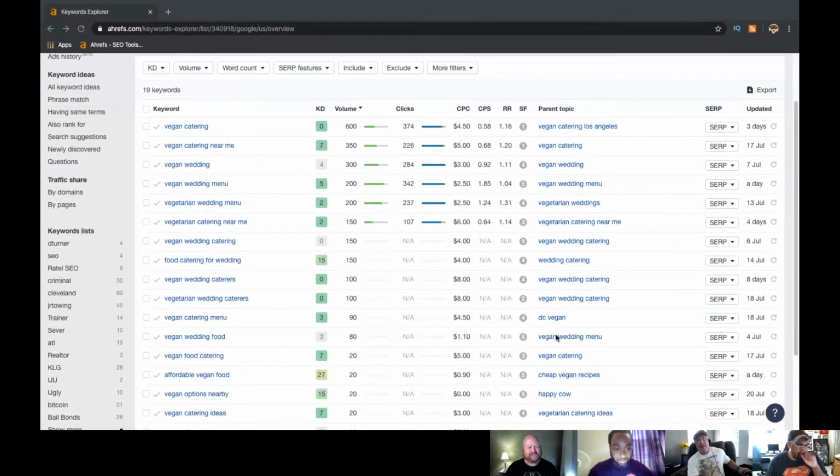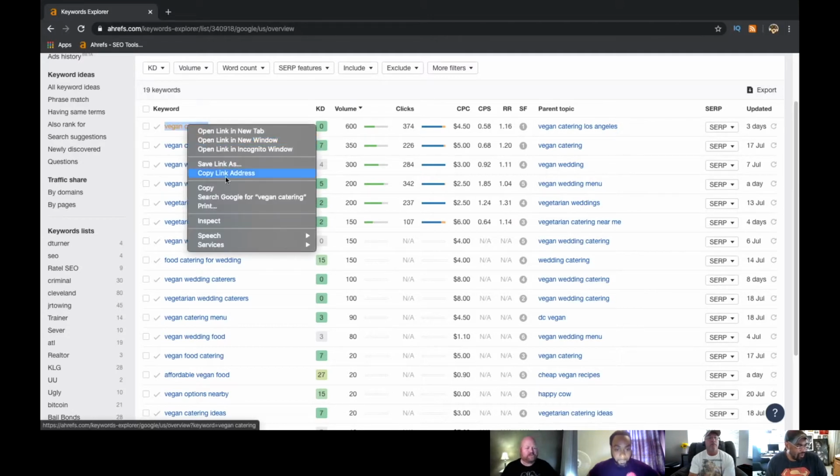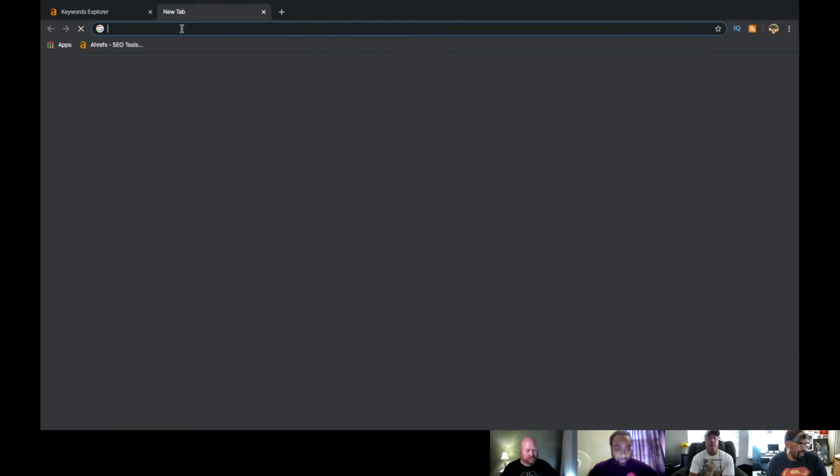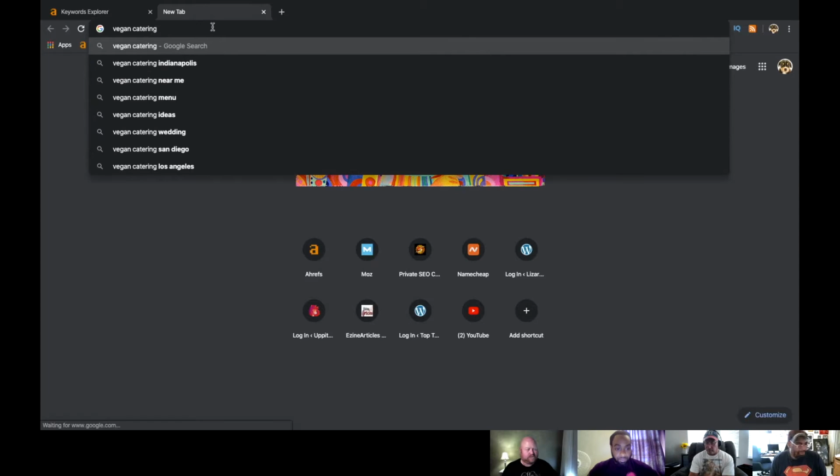Okay, go ahead, Darren. Take it away. Okay, so if you recall, I actually found a vegan catering site and scraped that site for relevant keywords. Then I went through the map pack and went down the list and typed in these various keywords. As an example, vegan catering. I'm going to Google vegan catering and see if it generates a map.